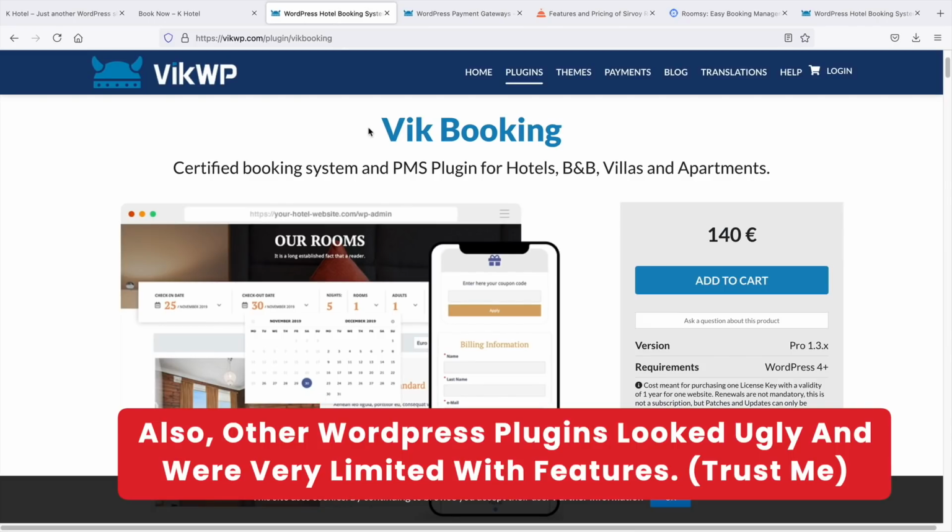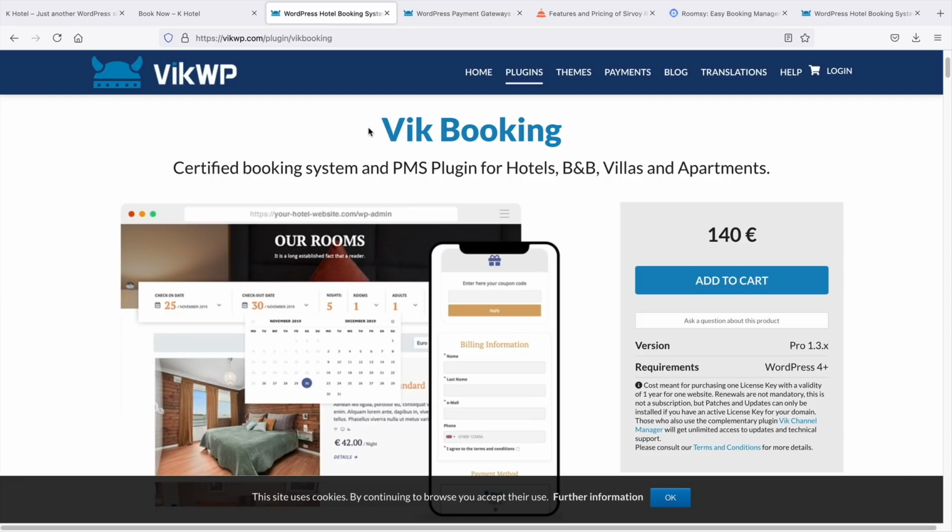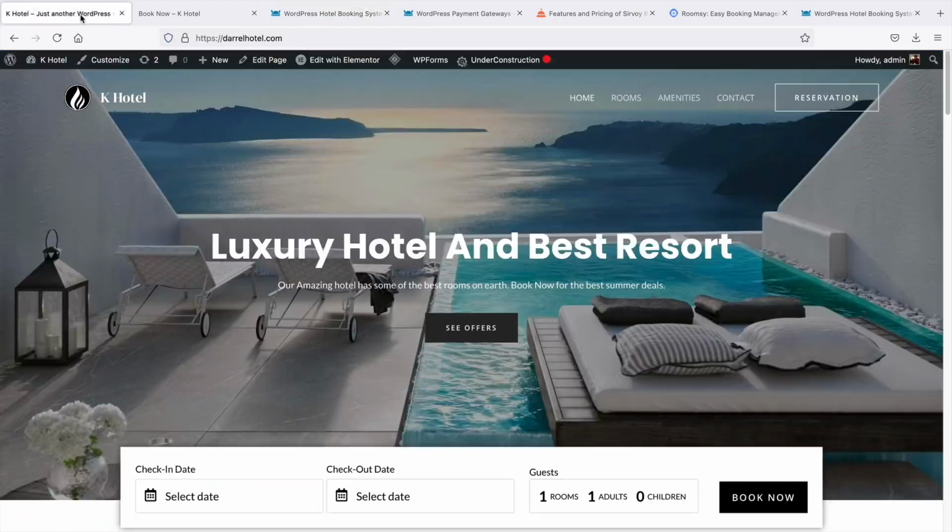So you're just saving yourself more money and you have more control over your website. So what you'll do is you'll go ahead and purchase Vic Booking here, and then you'll go ahead and activate your license key. Now let's go back to our website. I'll show you where to insert the license key.